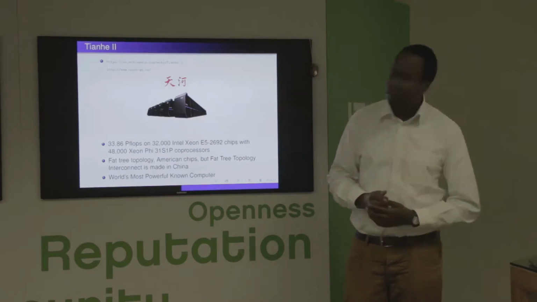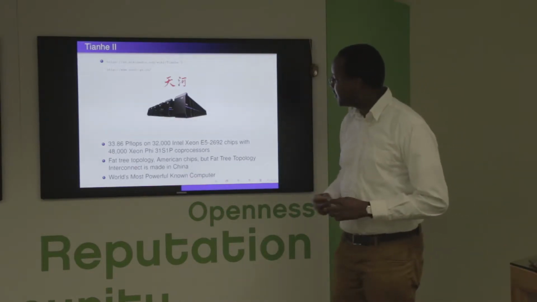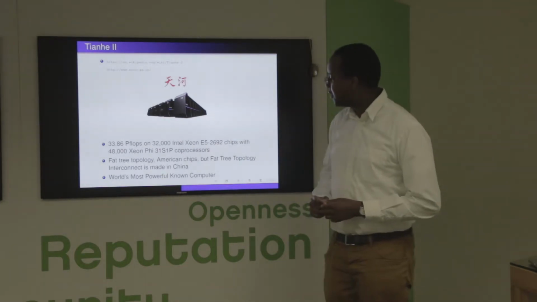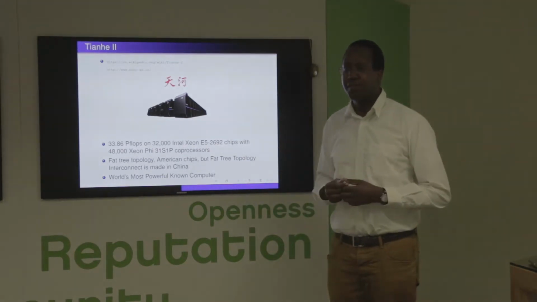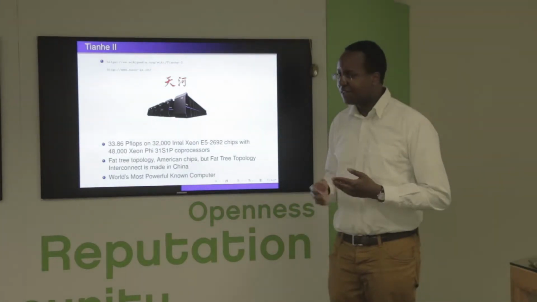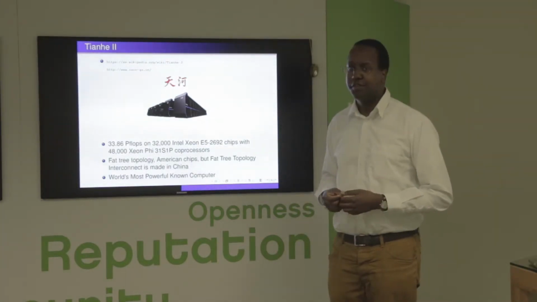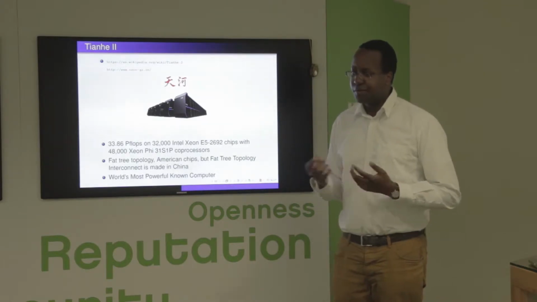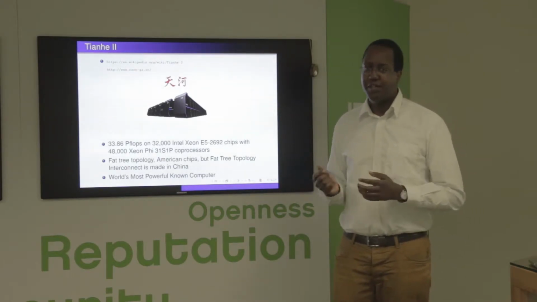The current number 1 machine is in China. This uses Xeon Phi, again a slightly older generation. A lot of the time, these computers end up with things a little bit before they're released. Supercomputers are useful because you get people who are very good at programming, and they can test out new technologies.